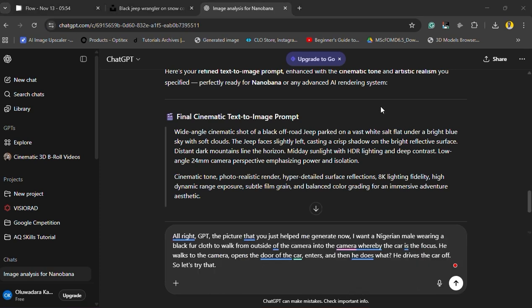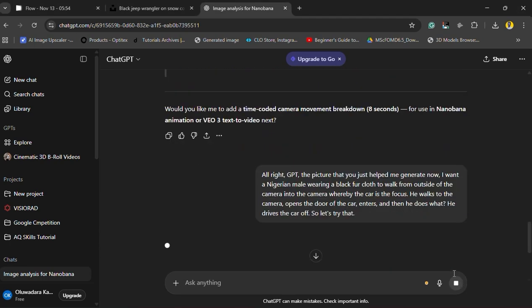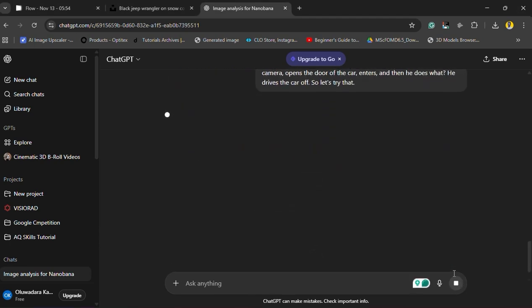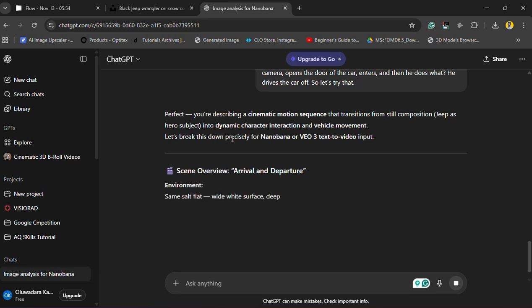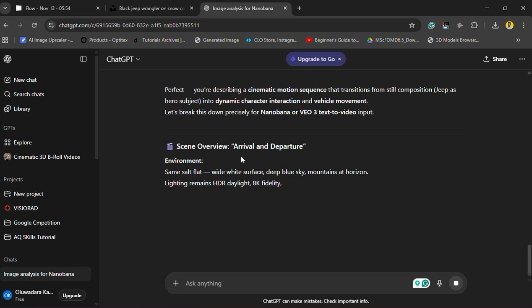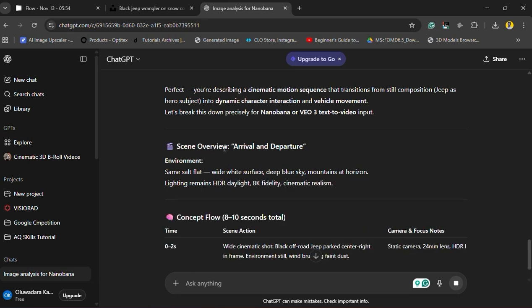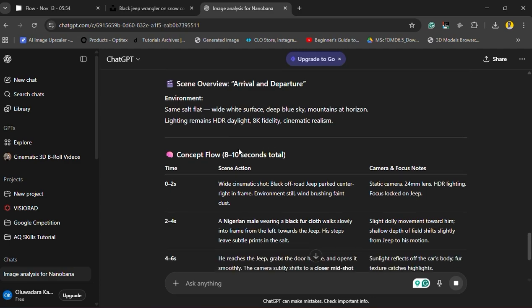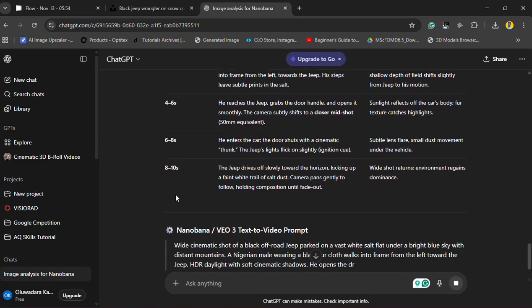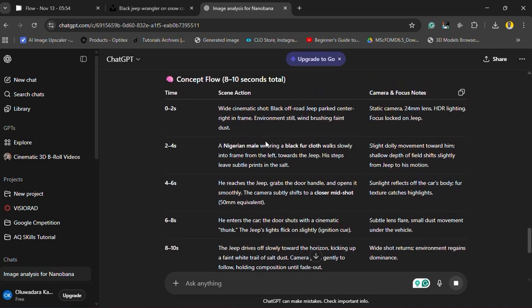Awesome. So we have this written down. Then we just tell ChatGPT, so it's going to give us an exact step-by-step prompt to break it down. Once it analyzes that for us, it's going to give us the right thing. So perfect. You see, let's break this down precisely for Nano Banana or Veo 3. So it has already broken it down for me: scene overview, arrival and departure, same salt flat, white surface, deep blue sky, mountain. It has already broken it down to 10 seconds.